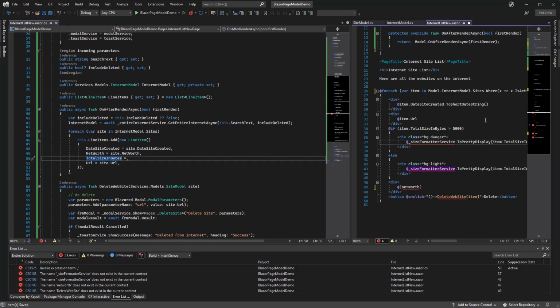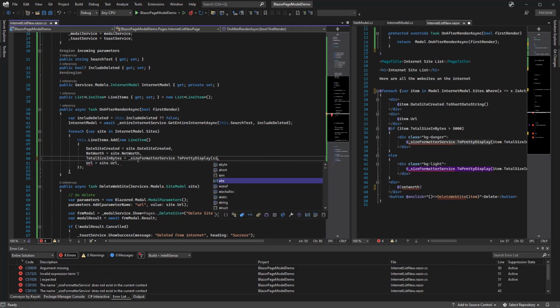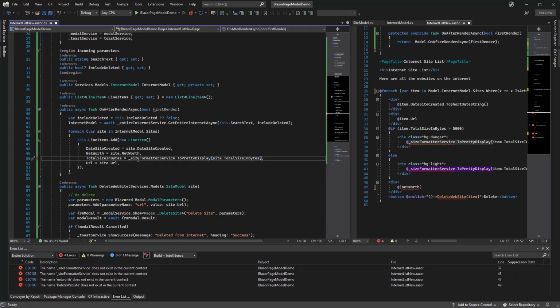Okay. And last but not least, we just need to format our byte. So we come here, we have this service which does it for us. Copy, paste it over here, and we will pass in our site.total. Okay. Great. So now for each of the sites, we will loop through, we will build our line item. For most of the properties, we'll just assign them, but for total size, we'll go ahead and compute it and put it on the view model.